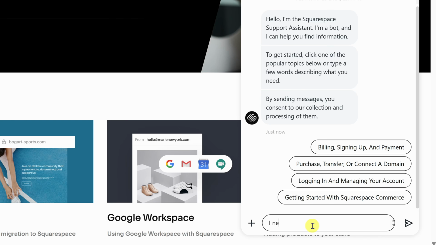Squarespace offers a free 14-day trial, and you don't have to provide any payment information up front, and you get access to the full functionality. If you need more time as part of the trial, you can reach out to the customer support team.